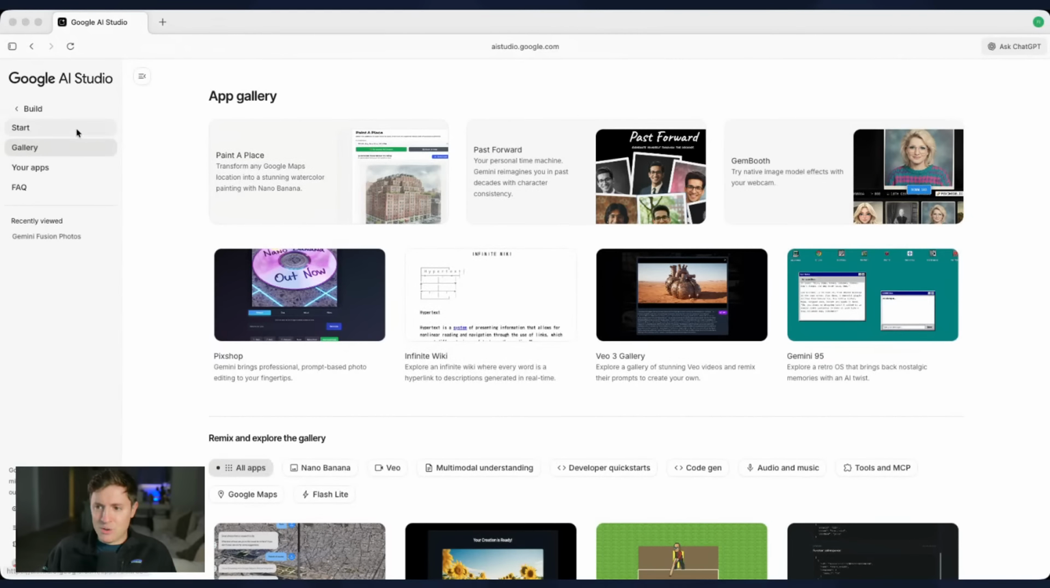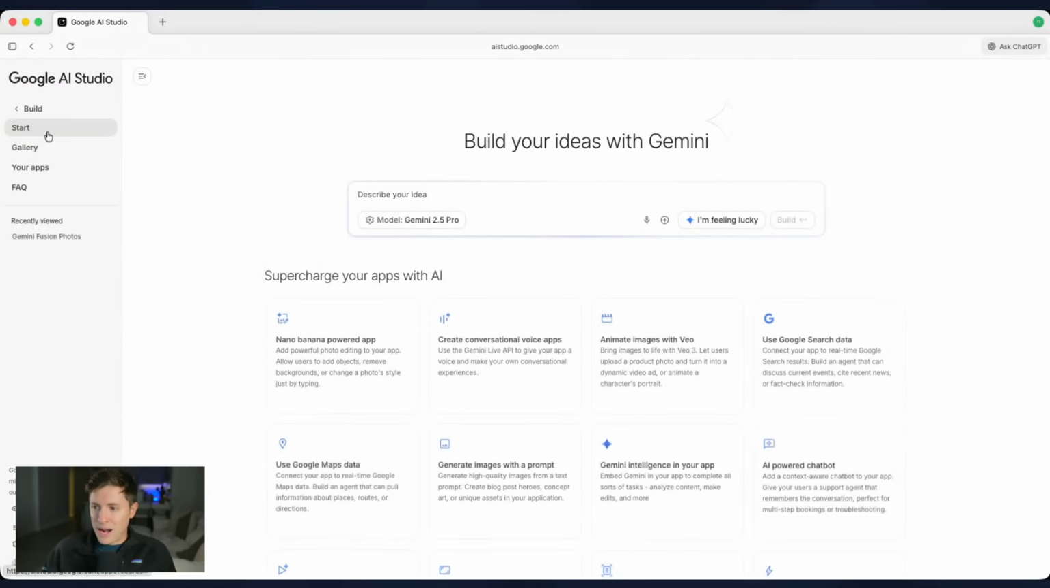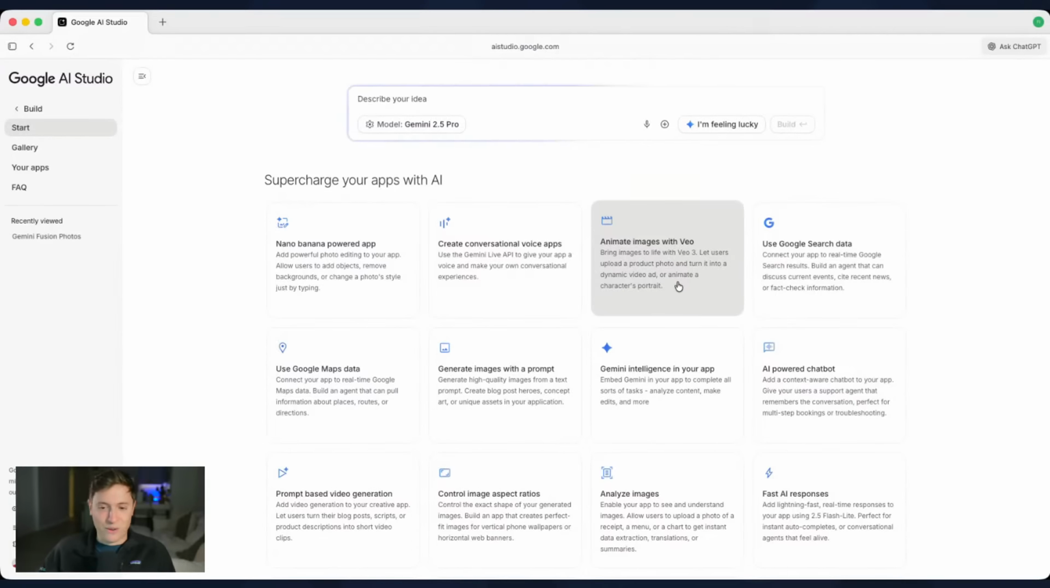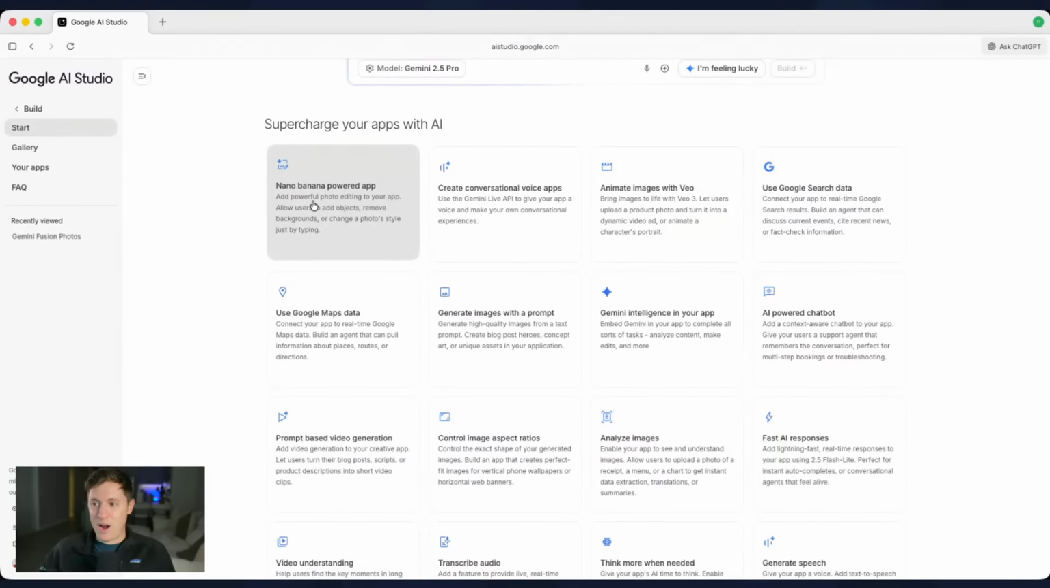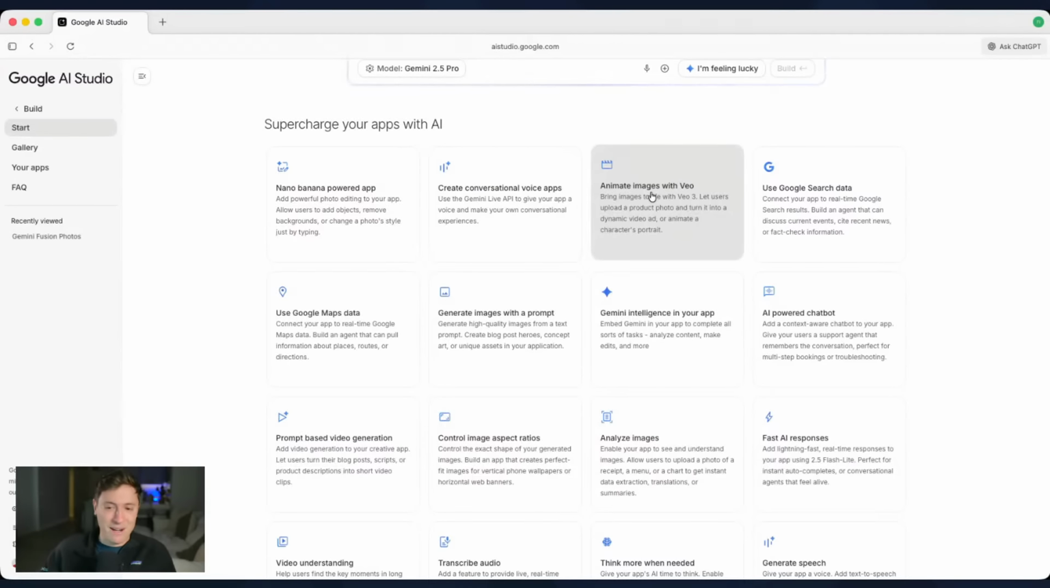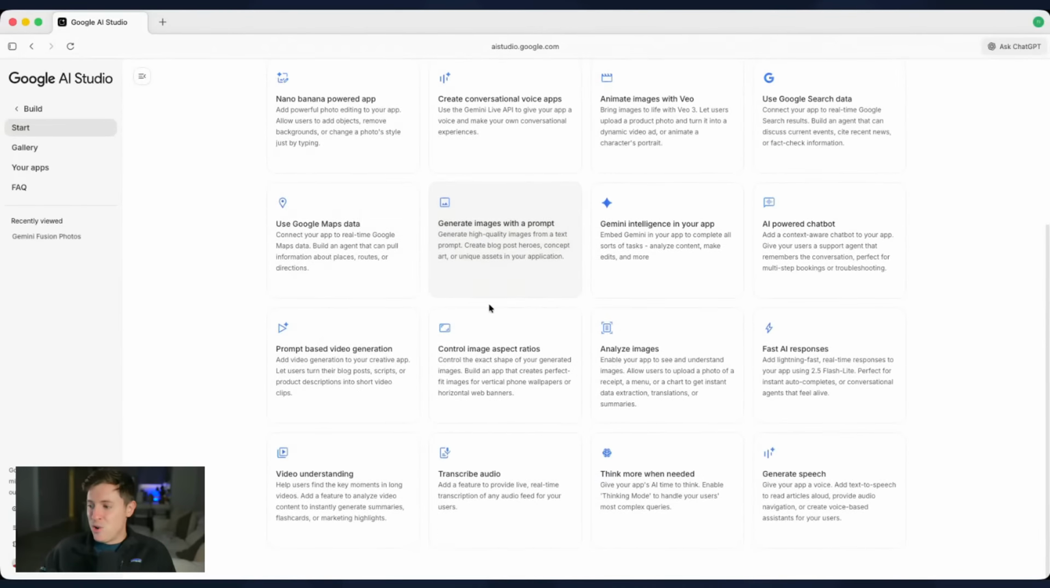There's so many things you can do here. You can just start, if you want, going right into typing in whatever idea you want, and it starts building it out. It gives you a bunch of playbooks you can use as starters for apps, which is really, really cool. So if you want to right off the bat make a Nano Banana powered app, you can do that. If you want to right away make a conversational app, or animate images with VO, you can just click any of these.